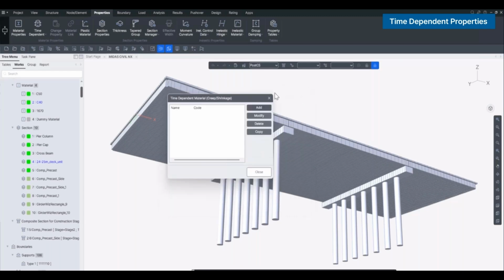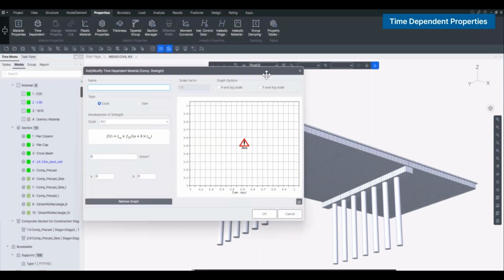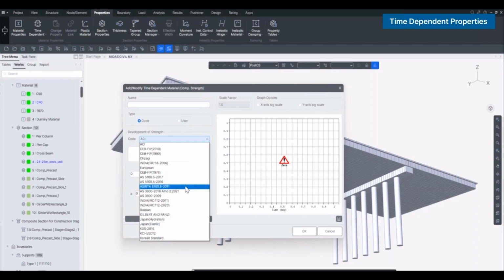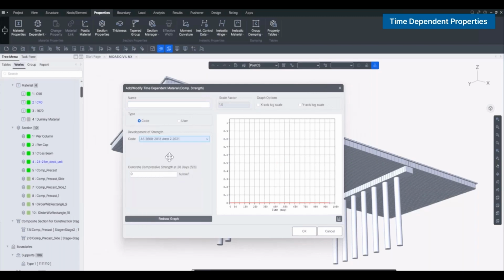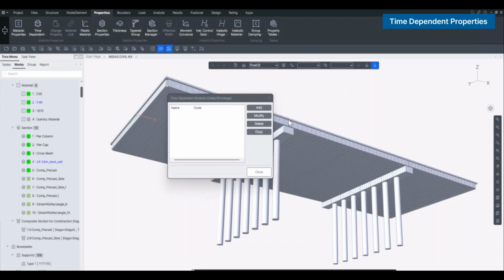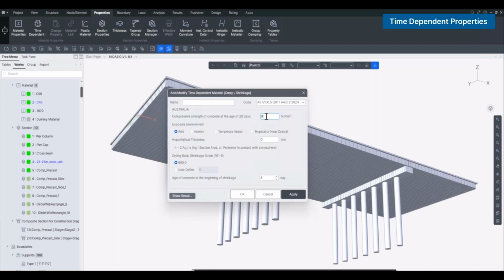For general structures or building structures, we were a bit behind. We still had the 2009 version, but we have also upgraded the AS 3600 code up to the latest amendments, and also the compressive time dependent properties for AS 3600 is updated. Even the New Zealand standard, so initially the New Zealand standard was bridge manual 3.1. We have also updated the New Zealand time dependent properties as per 3.4 version of the bridge manual.